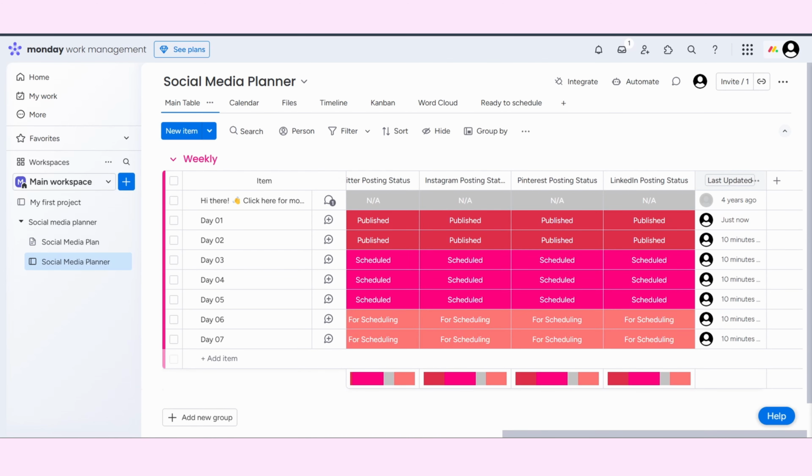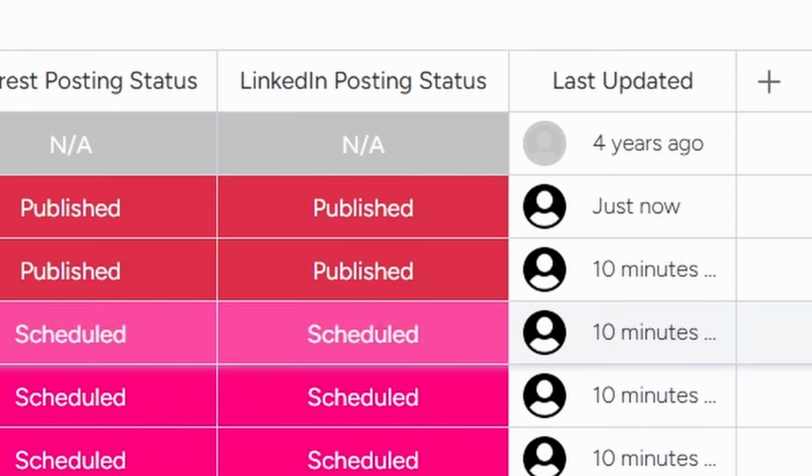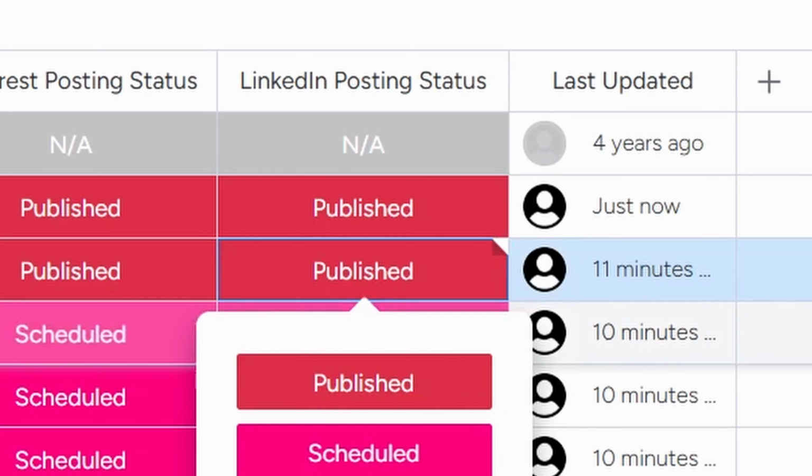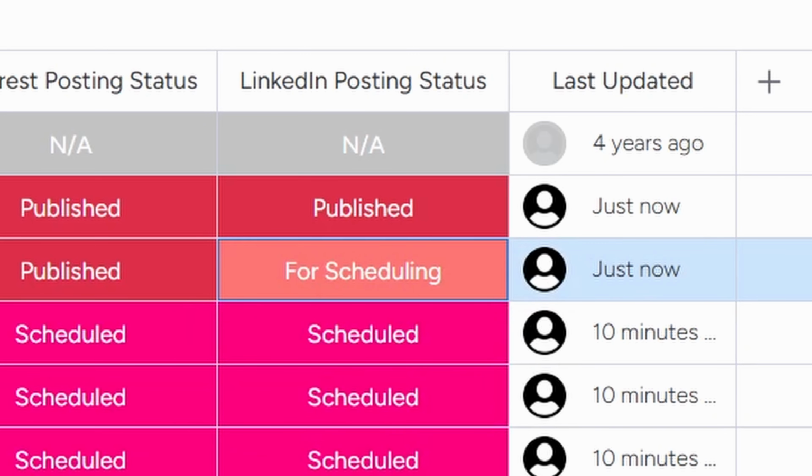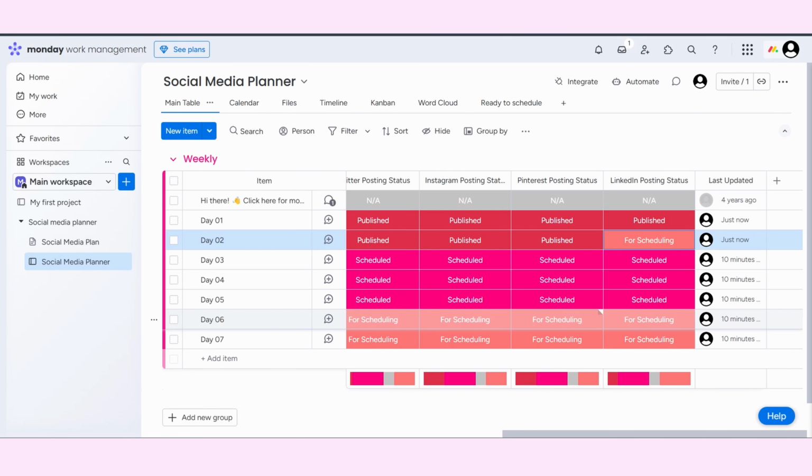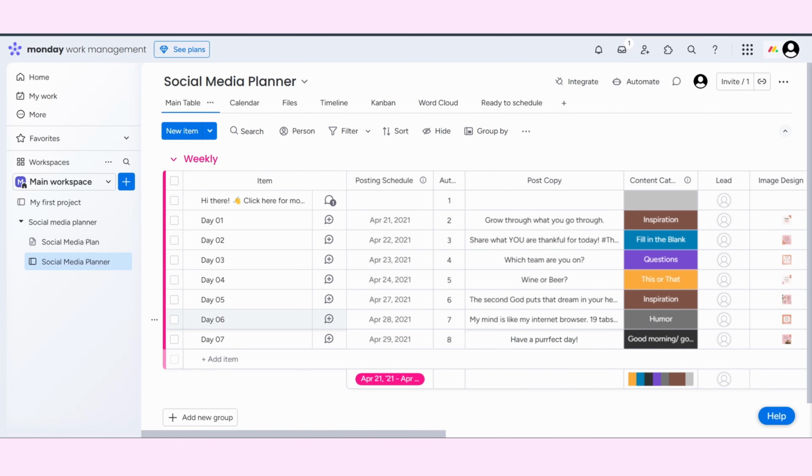Last but not least is the last updater. If you have a team and they are working on it, for example, 10 minutes ago was the last time it was edited. If I were to change, let's say, my LinkedIn posting status to for scheduling, you can see it will automatically update to the latest last updated. So you can keep track of your team or when you edited any of these columns or rows right here.